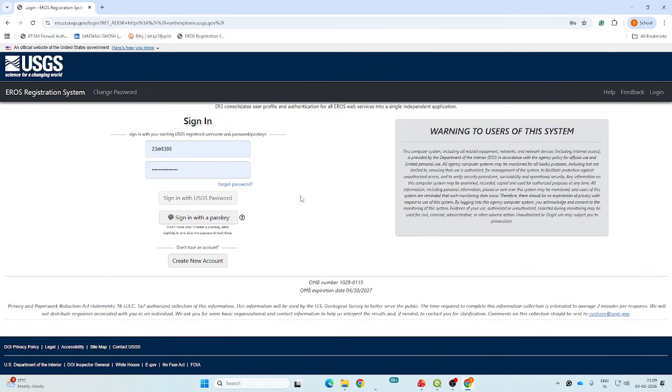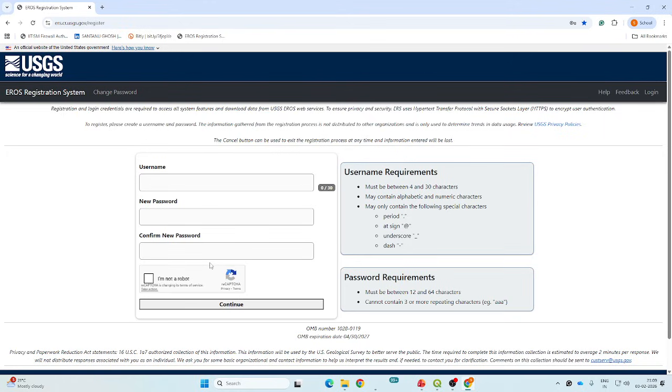Since I have an account, my ID and password come by default. All of you who are new need to create a new account. To create a new account, you need a username. The username must be up to 30 characters and may contain alphabetic and numeric characters and some special characters. The password must be 12 to 16 characters.